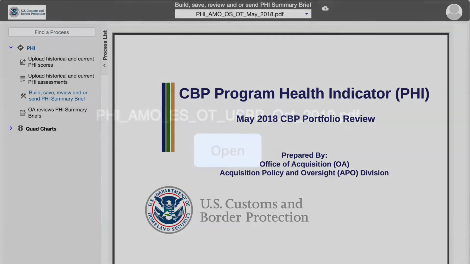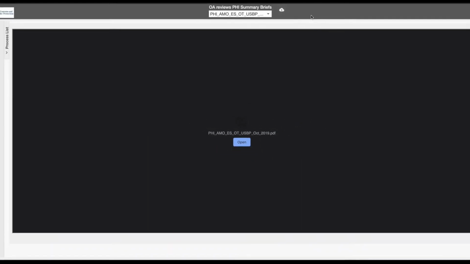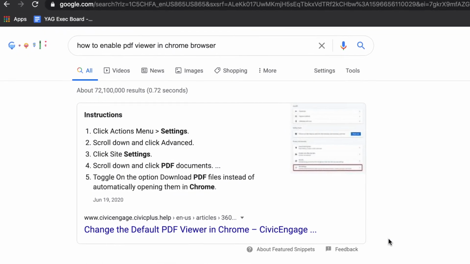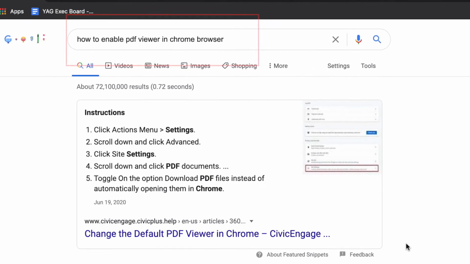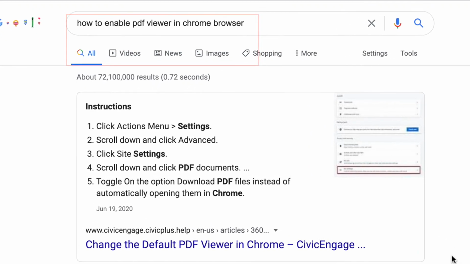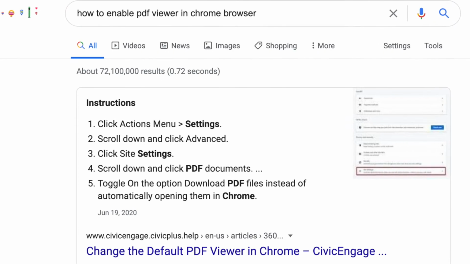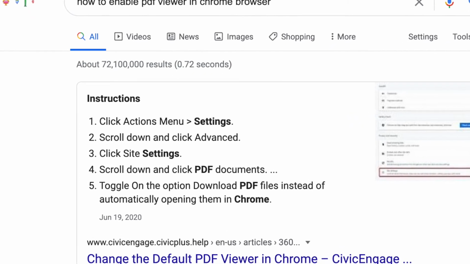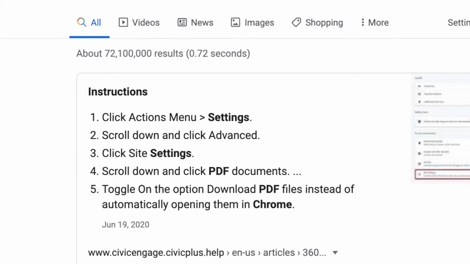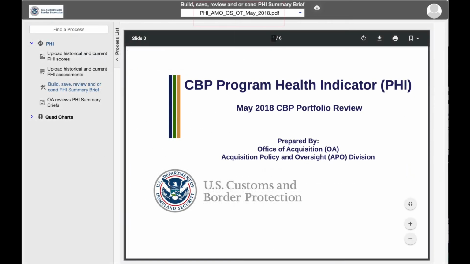The browser may show a pop-up to select a download location for PDFs instead of opening automatically. To resolve the issue, the user will be required to turn on the PDF viewer or enable a PDF plugin, depending on browser type and its version. A simple Google search on how to enable PDF viewer brings the steps on the top of the search result page. The user may select to display a PHI summary brief.